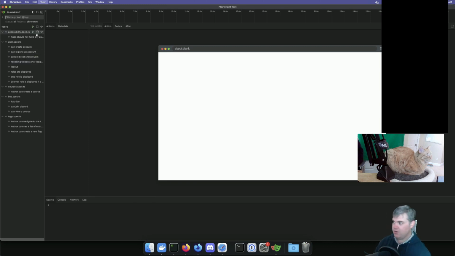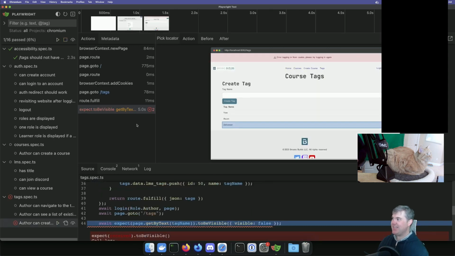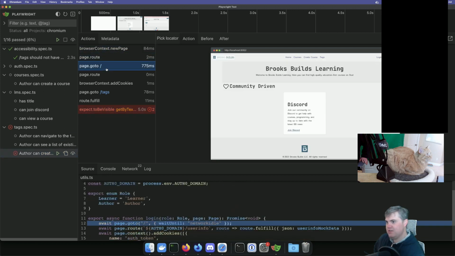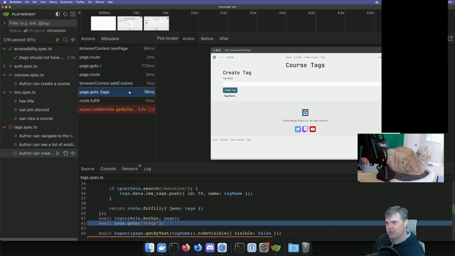This is really small. So now if I say, okay, run the tests. Now we get the Cypress type interface where we can actually see the test running and see everything else going, which is exactly what I want to see. Okay, so we have an only on this one, which is why it's skipping everything else. So tags. All right, so it starts here, goes to here, does some page routes, logs me in.